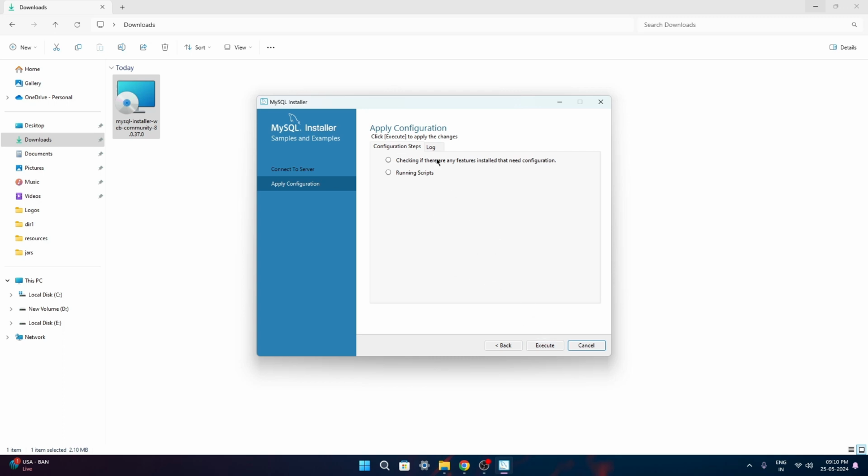It will configure a few other things, like checking if there are any installed features that need configuration, and running scripts. Finally, it will run a final check and complete the installation.